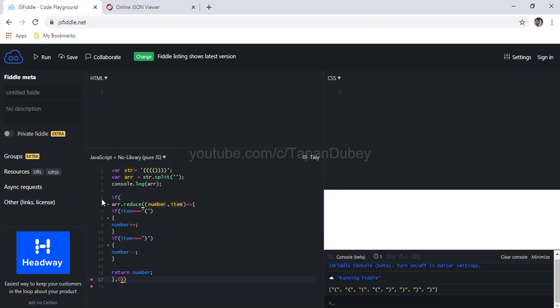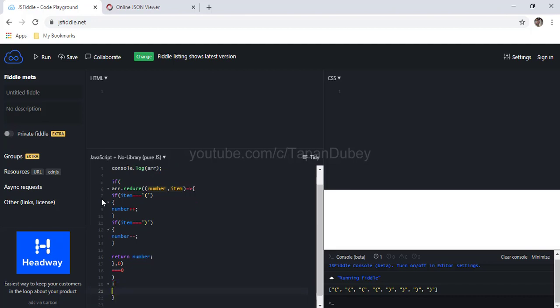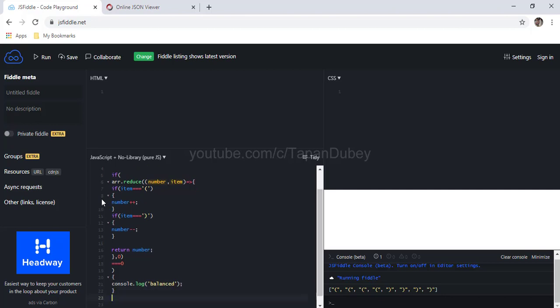So if I'm getting 0 from my reduce, then my string is balanced. So I can print like balanced, and else I can say that not balanced.